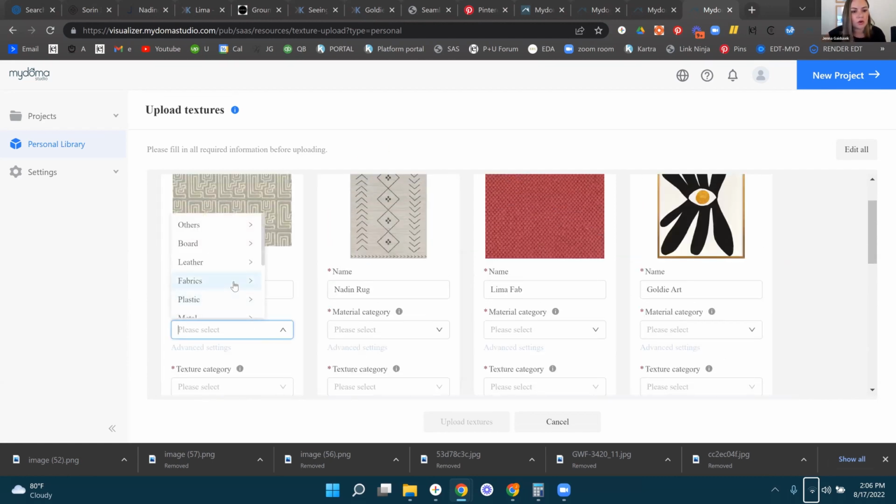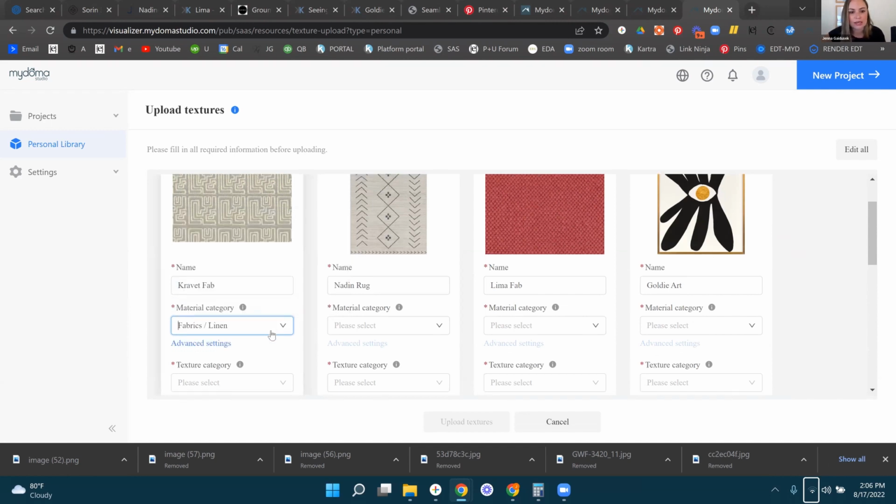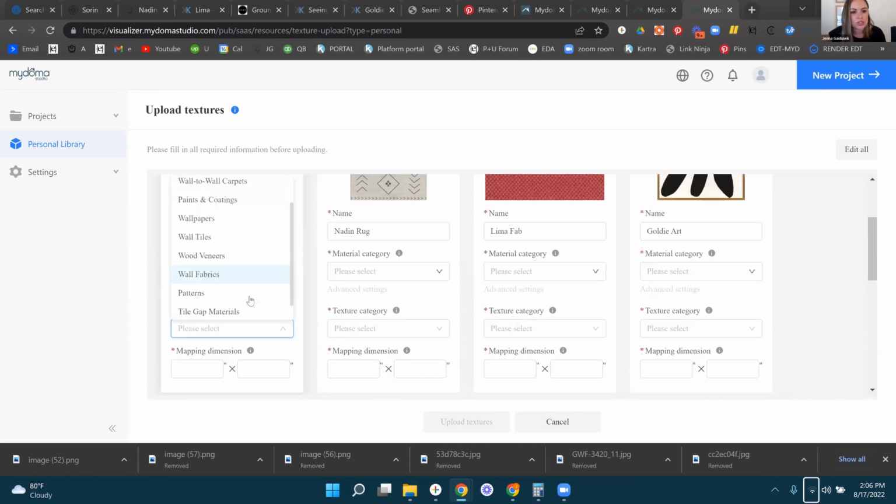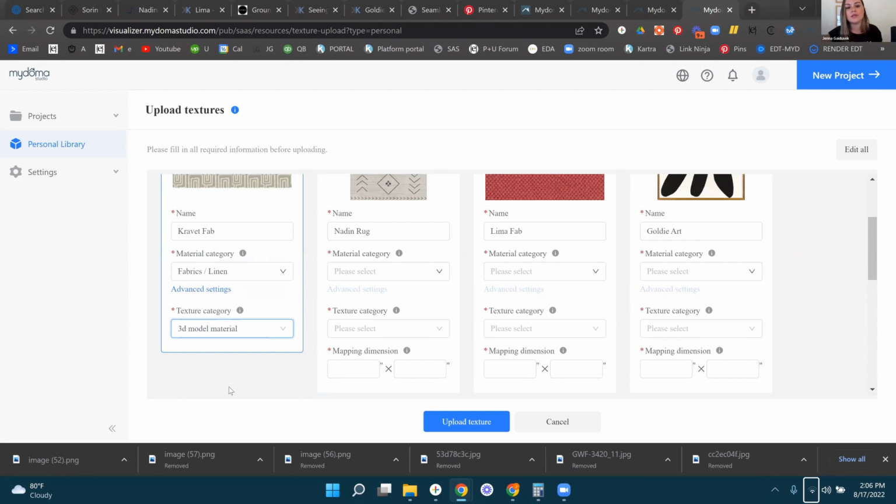Okay, material category. This is a fabric. I'm going to say that this is a linen. The texture or the material is actually going on a 3D model, so I don't even need to mess with the mapping. I can adjust this mapping with that scale in and out later.